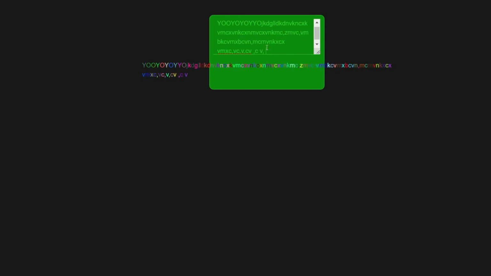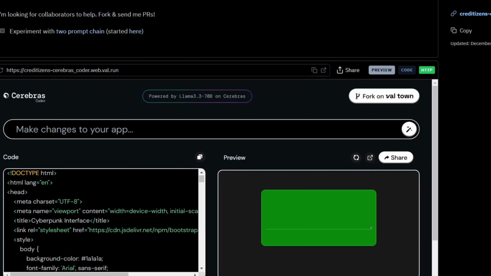Let me just enter something here. So okay, this still works, but it's not encapsulated into that div, so it's going a little bit over it, overflowing. I'm just going to say make it look better as the text is going out of the box.